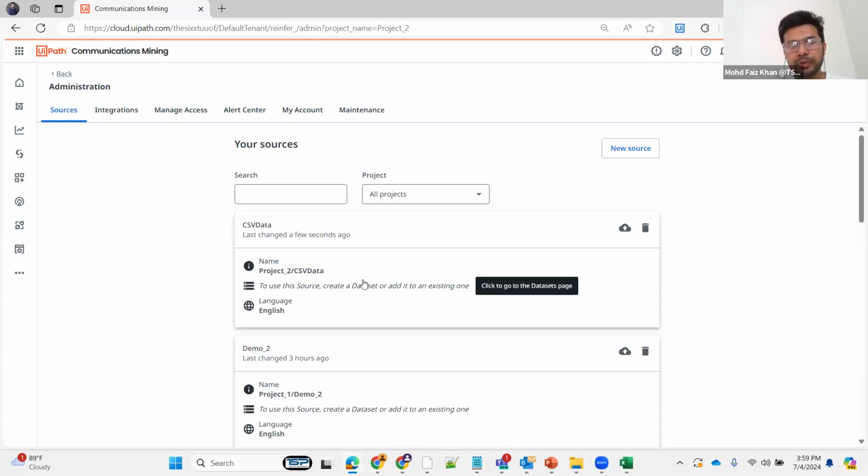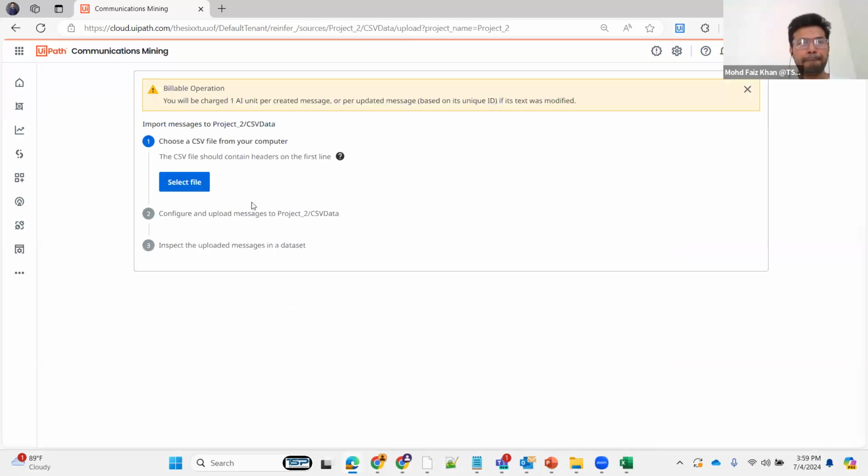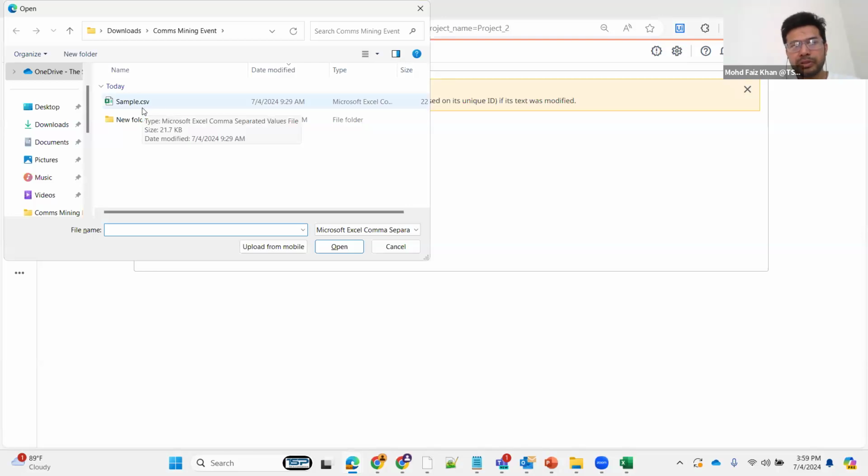Still, we haven't uploaded any data set yet. There you can see one small icon. It is asking to upload a CSV file here. So let me click on this. You can choose your CSV file. Again, I'm saying make sure this CSV is ready for your Comms Mining training. No changes are needed, because once you upload this data, it will consume your AI units. So I'm going to upload the sample one.